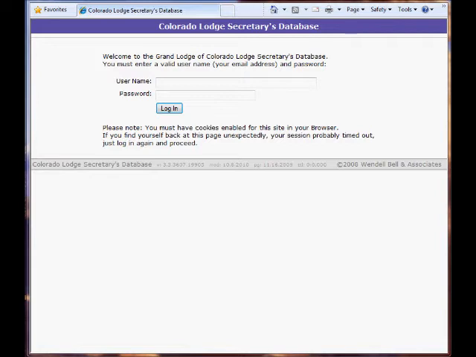In order to access the Lodge Secretary database, the secretary must be recorded as the current secretary for that lodge and must have a unique user ID and password that have been arranged with and administered by the Grand Lodge office staff.